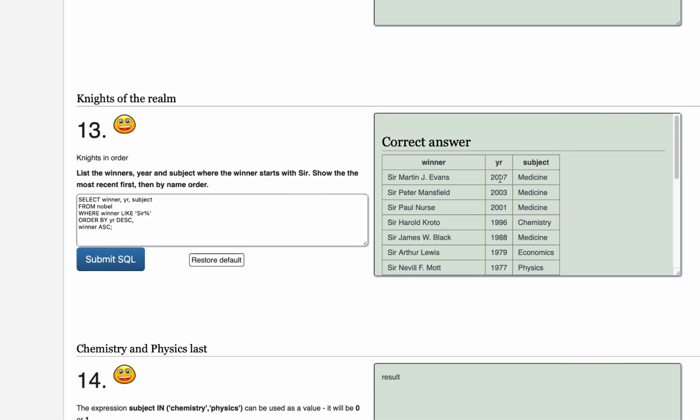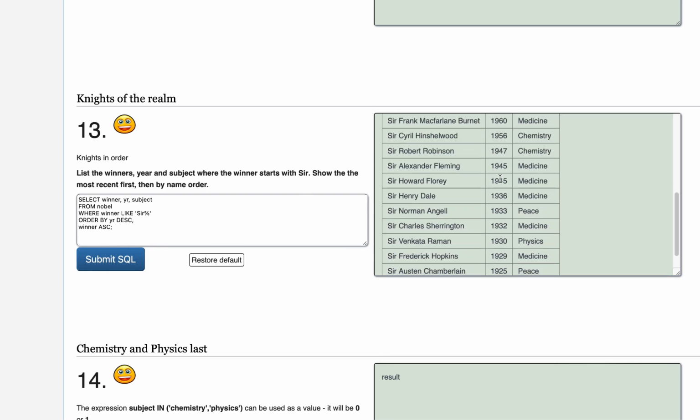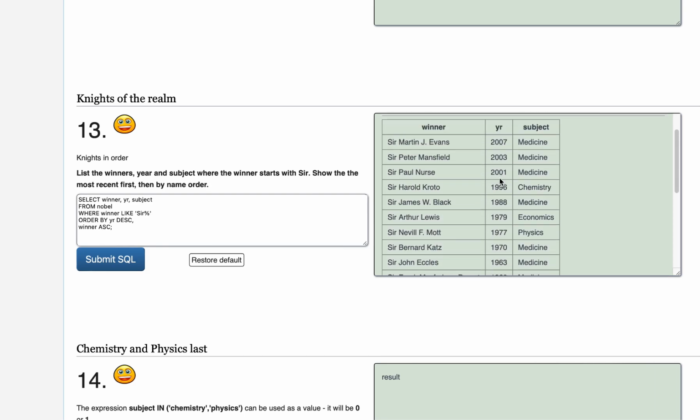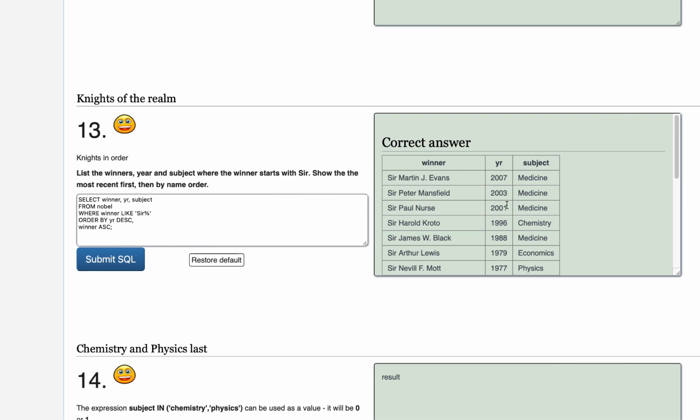And then let's imagine you have multiple winners for the same subject in the same year. The secondary order by is going to then order those two values, like if these were both 2007, by the name. So Sir Martin would be before Sir Peter, because M is going to come before P. And if you're wondering why we're starting here and not here, well, because SIR, they're both equal.